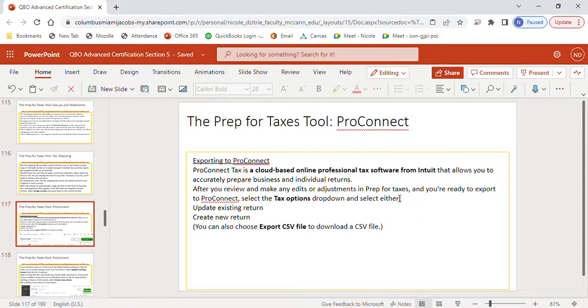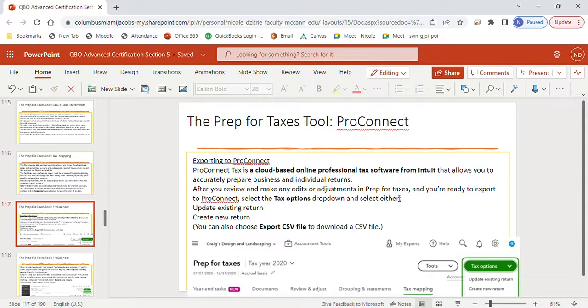Exporting to ProConnect. ProConnect is a cloud-based online professional tax software from Intuit. It allows you to accurately prepare business and individual returns. After you review and make any edits and adjustments in Prep for Taxes, you're ready to export to ProConnect if that's what your client uses.